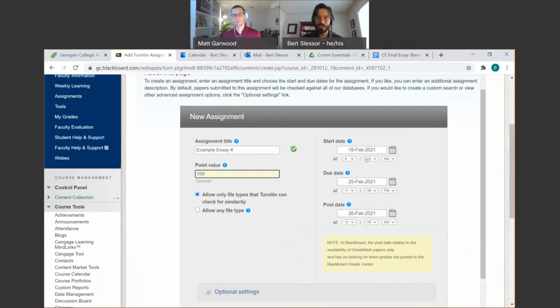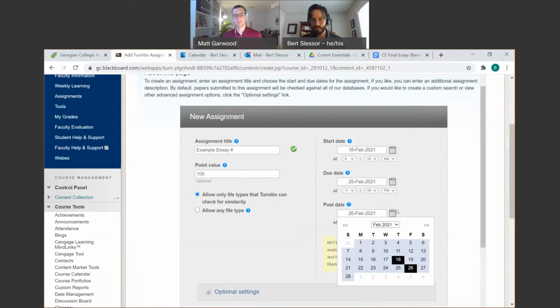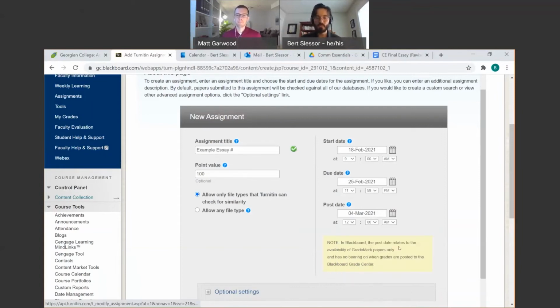Start date is when the Turnitin icon in Blackboard becomes available. So let's say it becomes available at 9 a.m. on the 18th this morning, and then February 25th would be the closing date. That would be the due date. The post date always confuses faculty. This is when any feedback or grading, marks, etc., that you've given to a student would become available. So let's say you wanted to give yourself a couple weeks to mark an assignment. If the assignment is due on the 25th, let's say at least the 4th of March, give yourself a week. And then that way, everyone's marks and grades and feedback and whatnot are released on the same date.